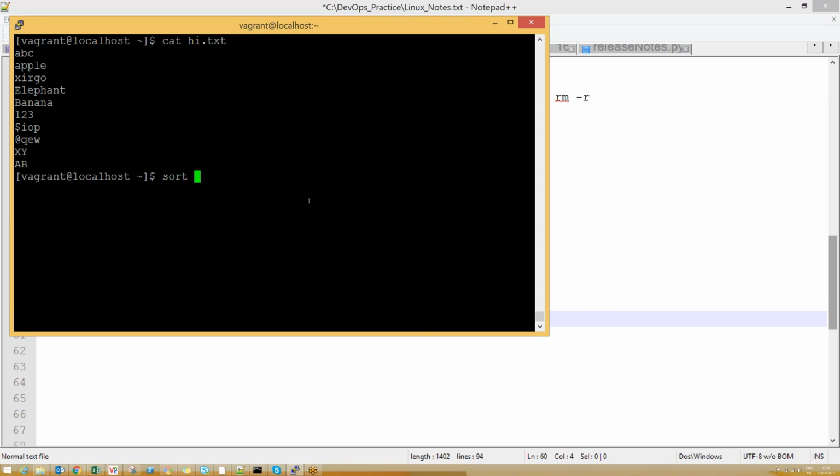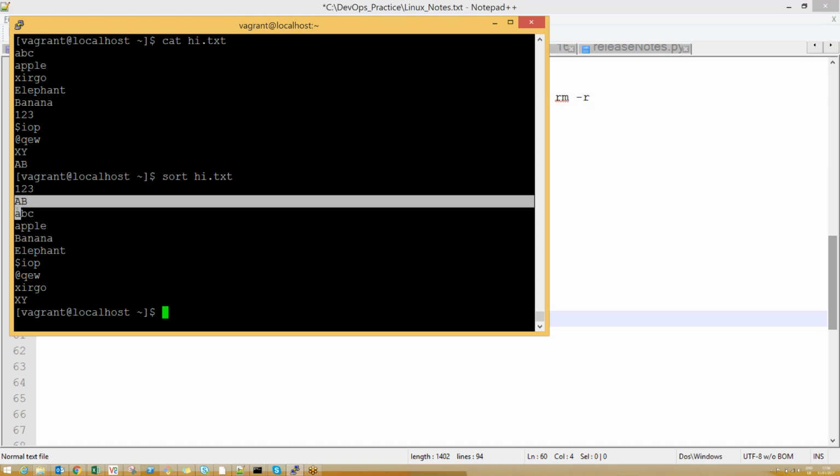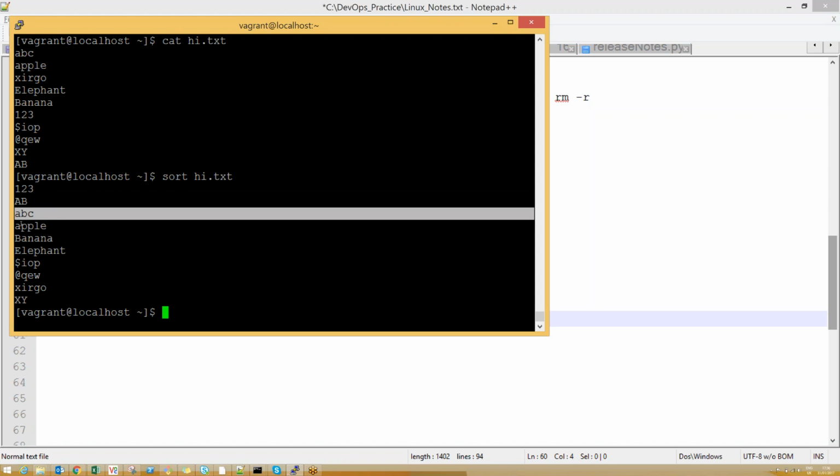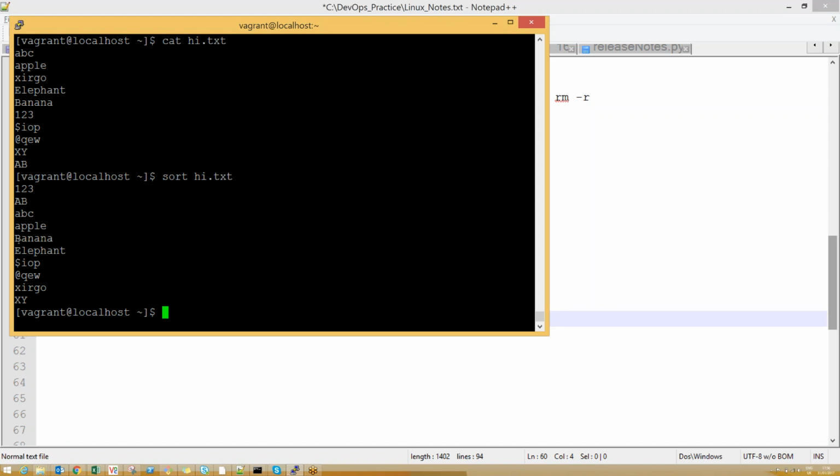If you want to sort this file, a simple command, sort space hi.txt, will sort it in ASCII order, or you can call it an alphabetical ascending order. How do I know it's ascending? You can see the first character of each line. Capital alphabets come first, A B C and so on, then if the first character is the same, you check the second character, so b comes first, then p, apple, then as usual banana, elephant. Some special numbers come first, 1 2 3 and all.